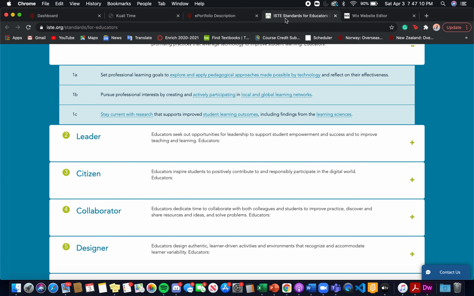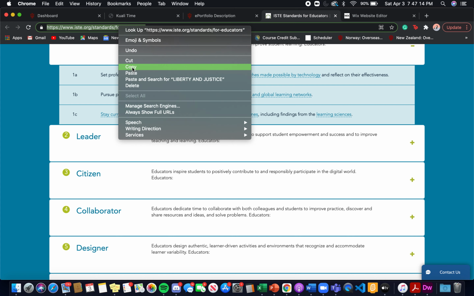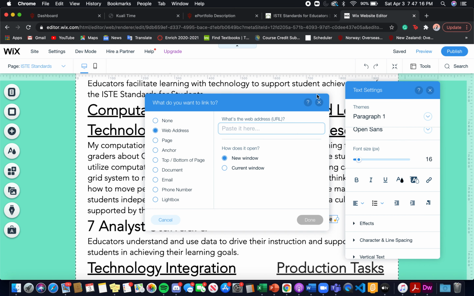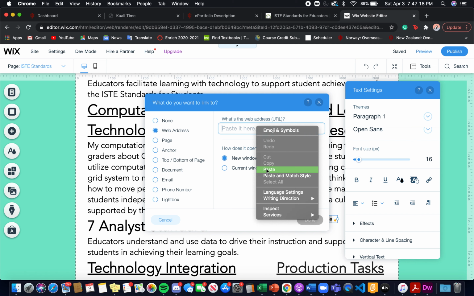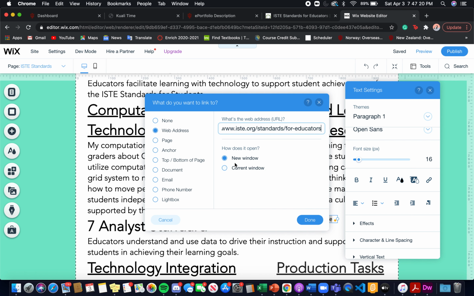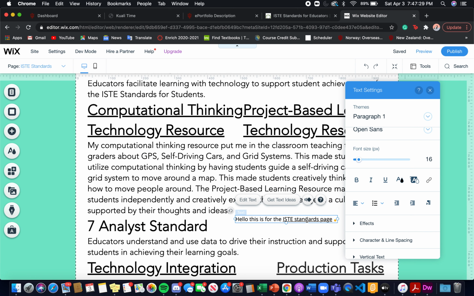And what we do is we go back to our standards page, double click twice, copy, go back to WIX, paste it here. And you can decide, will it replace this window or will it open up a new window? For the sake of simplicity, we'll keep it at a new window. Awesome. So that should work now.